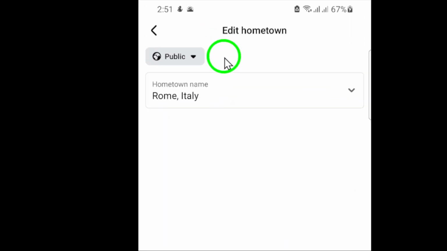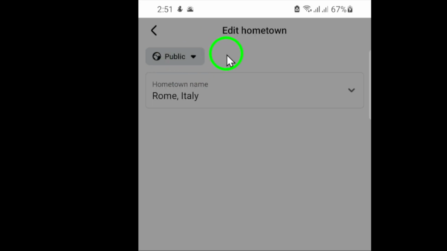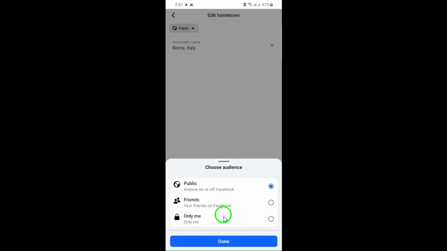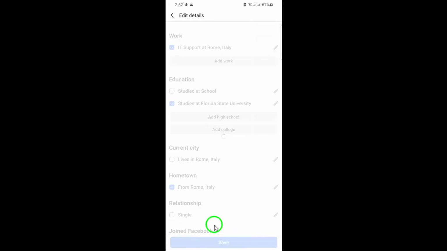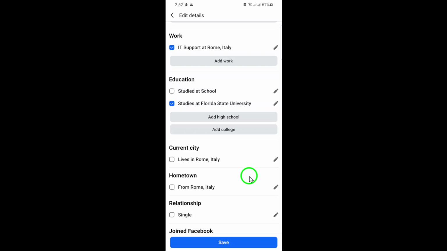Look for the Privacy button and tap on it. A list of options will pop up, showing you different groups of people who can view your hometown. We want to select Close Friends from this list. Once you've tapped on that, hit Done to confirm your choice. Finally, don't forget to save your changes. Look for the Save button, usually at the top right of your screen, and give it a tap.